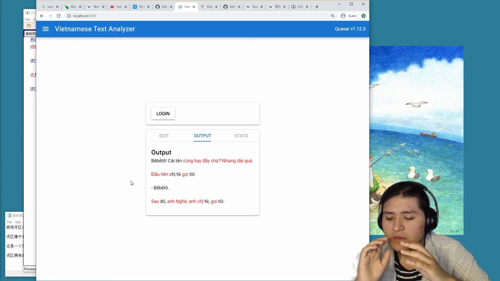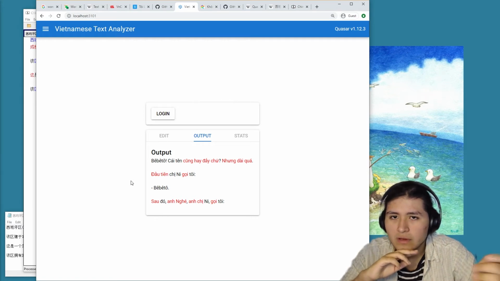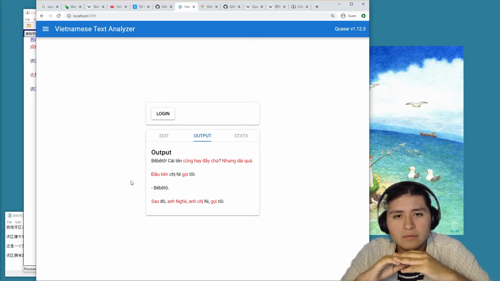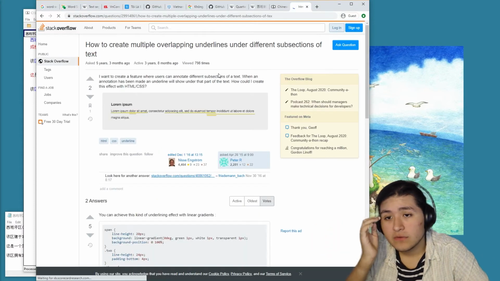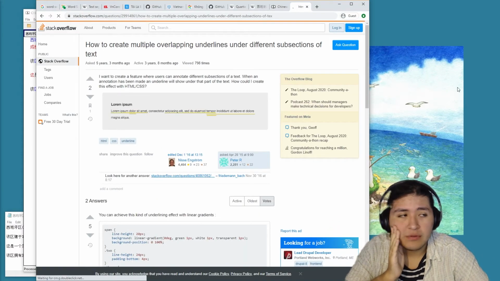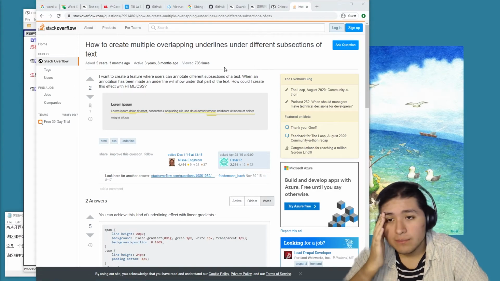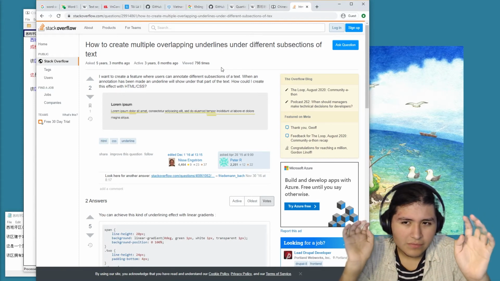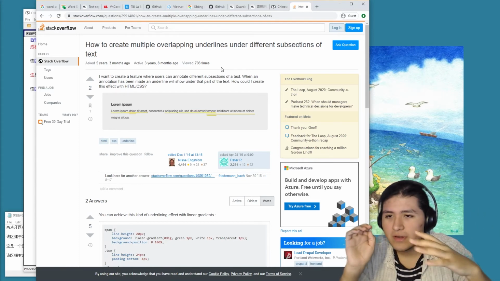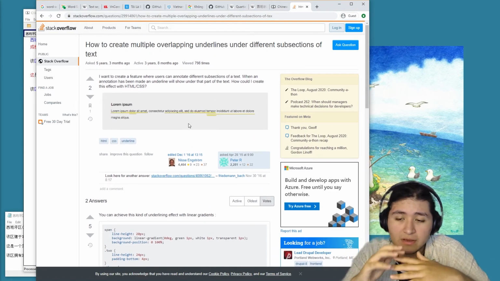So the solution I came up with is just using underlines. And I found a really great Stack Overflow post when trying to pre-prototype this. So I knew that it was possible to arbitrarily add underlines to text. Of course that's possible, because if you look at Grammarly, they're able to do that, and they're able to do it with an extension. That's not really what I'm looking for. Extension support is too hard. But what I was really looking for is multiple overlapping underlines.